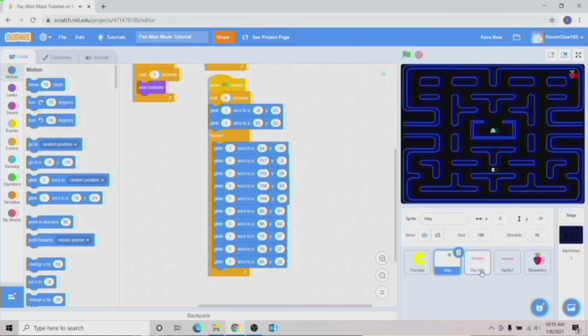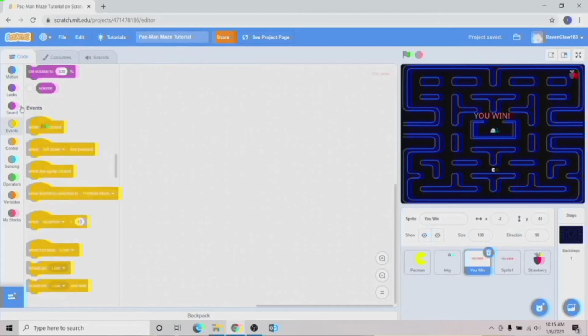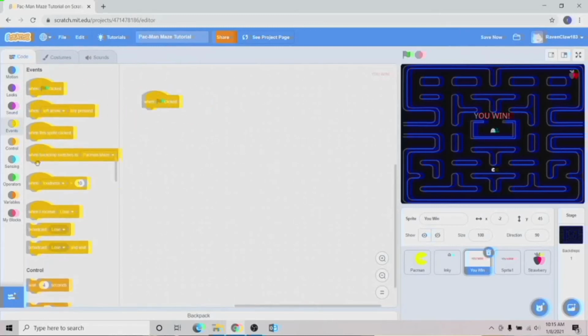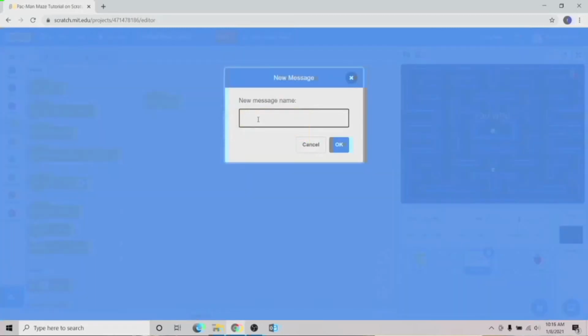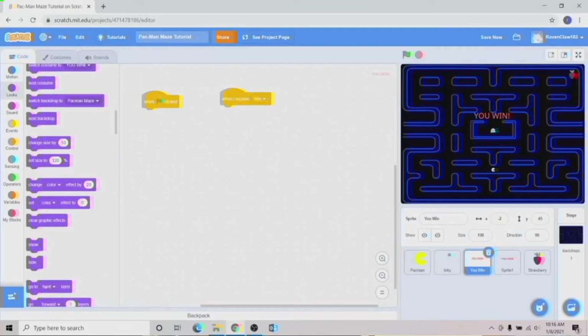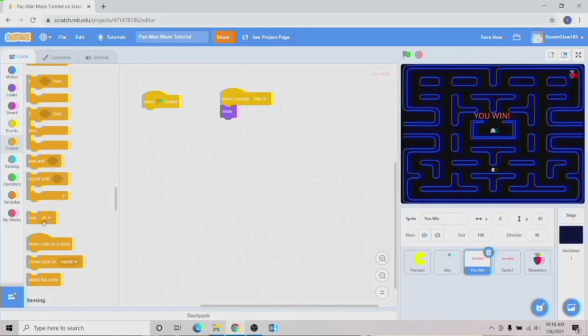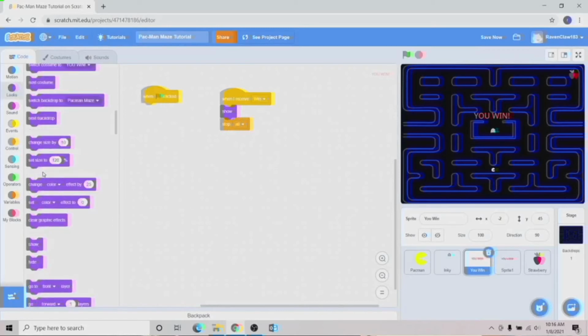Now we're going to move on to our win block. As you can see, it's currently hidden, so we're going to go ahead and pop him up. We're only going to need 2 events. We're going to need 1 green flag, and we're going to need a when I receive. Now he's going to receive a different message. We're going to call this win. So when he receives this message, he's going to show up, and he's going to just stop everything. So we're going to need to go down here to control and stop all. Now for our green flag, we're just going to simply have him hide at the beginning, so we don't want to see him at the beginning.